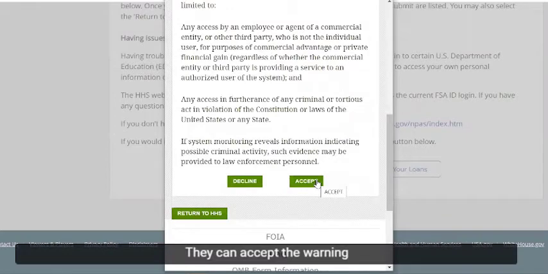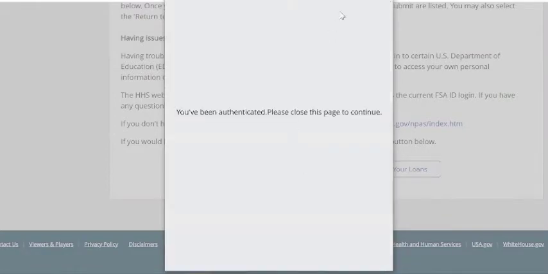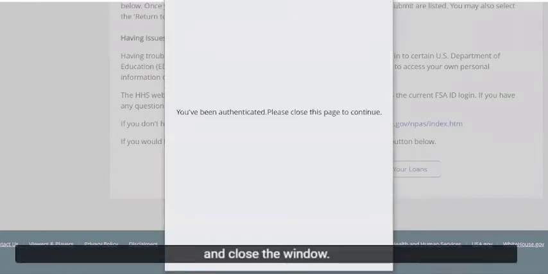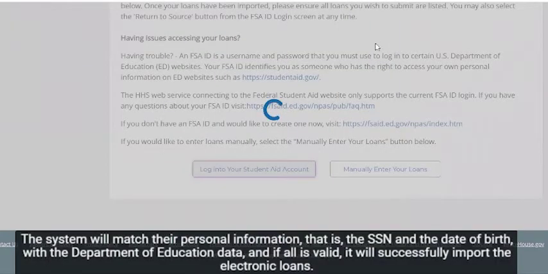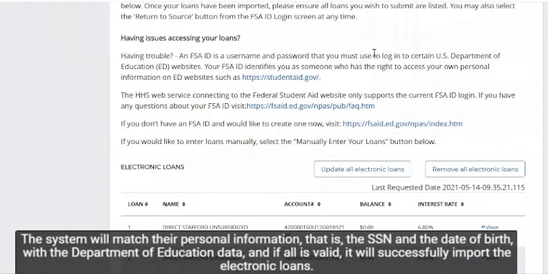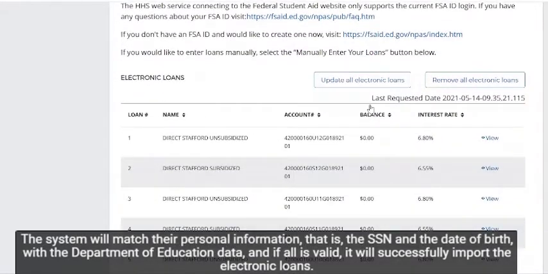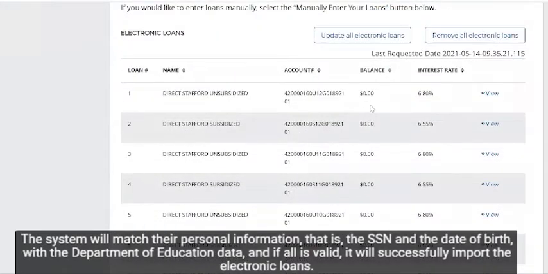They can accept the warning and close the window. The system will match their personal information, that is the SSN and the date of birth, with the Department of Education data, and if all is valid, it will successfully import the electronic loans.